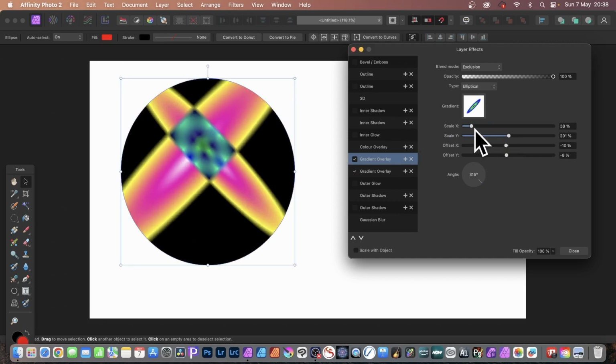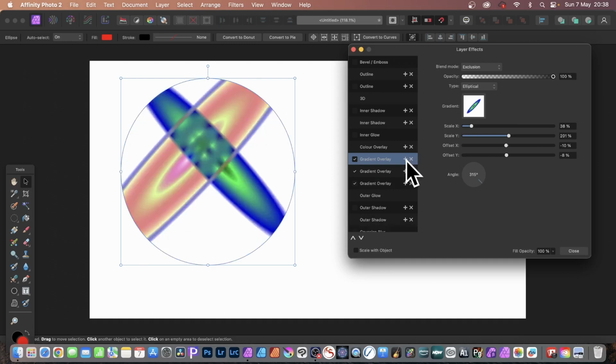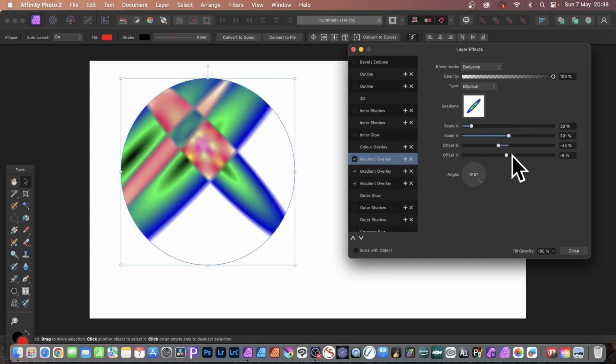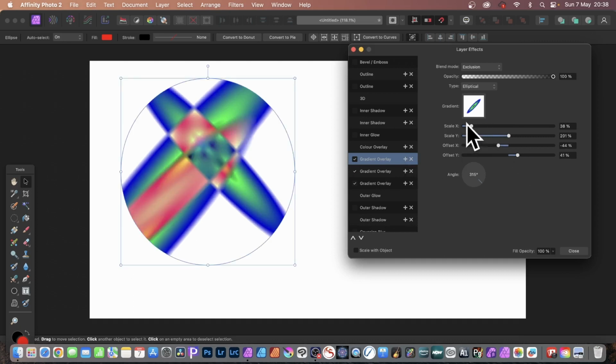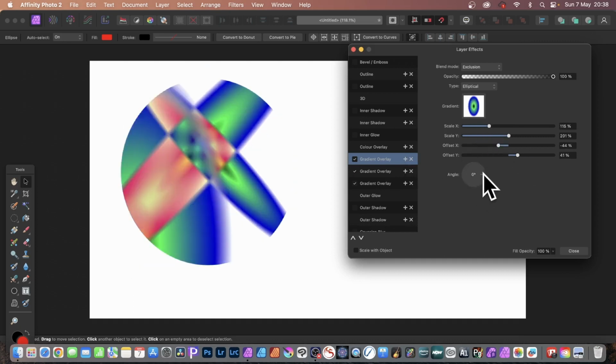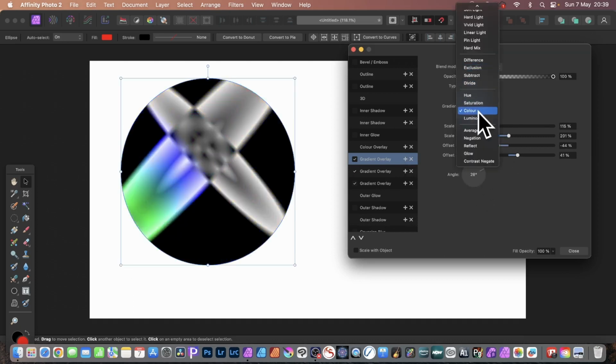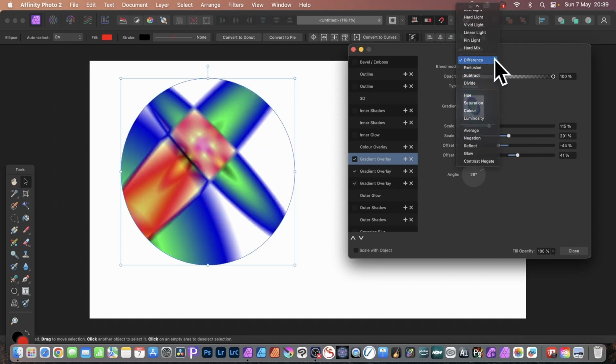All kinds of combinations of gradients can play. And you can have more than one, two, three or four. And again, change that. Move that direction, change the scale, change the angle, change blend modes. All those sort of combinations can be made just by tweaking this third gradient overlay.